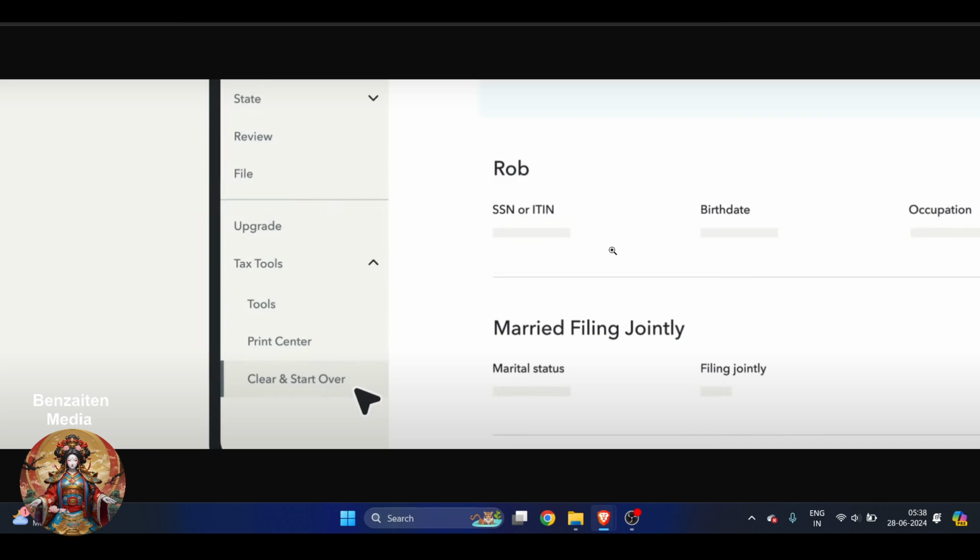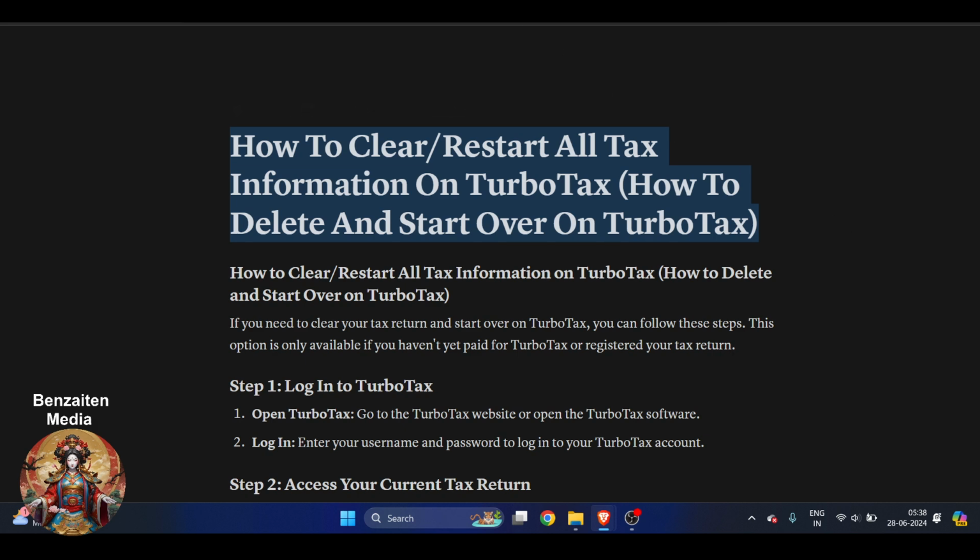So this is how you can just clear and restart all your tax information on TurboTax.